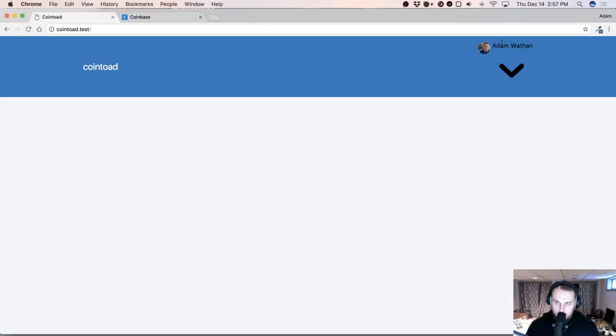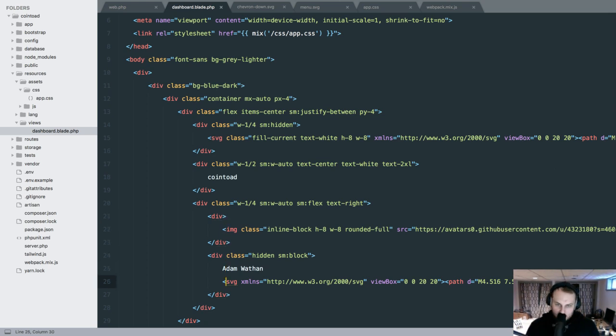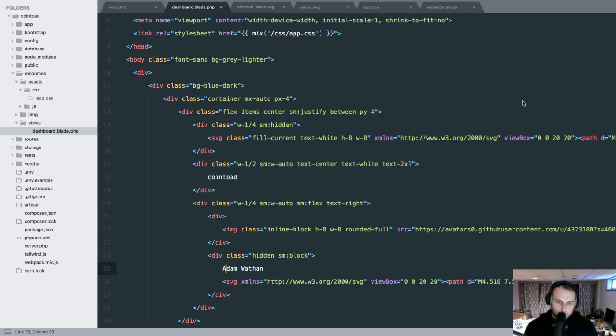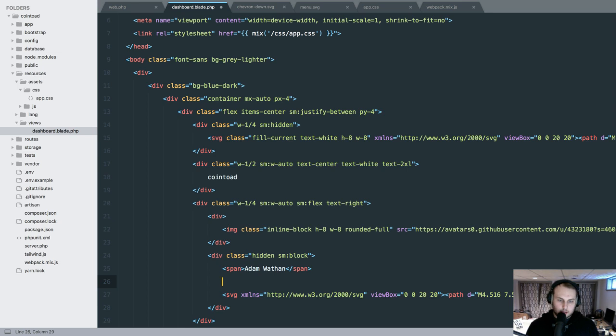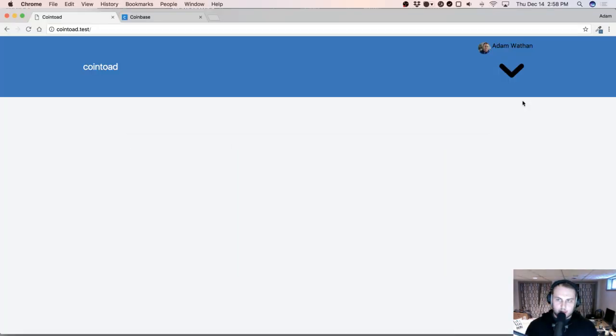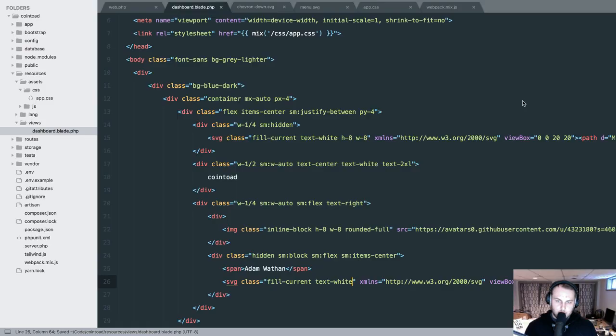Okay, so yeah, obviously this isn't right. Now, this SVG needs to go next to my name, and it needs to be small. So let's wrap my name in a span. The SVG, what should we do with that? Let's try just doing a flexbox sort of thing here. Items center. I'll add a class to this, fill current, text white, which might be too bright. We'll have to actually see what that's supposed to be. And it looks like I can't even see it at all.